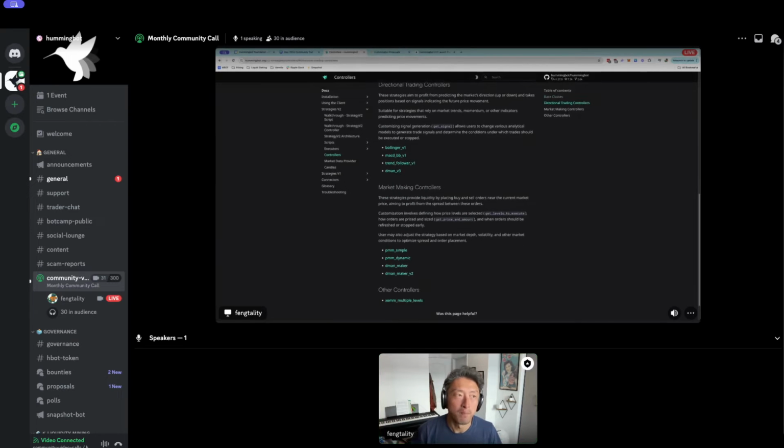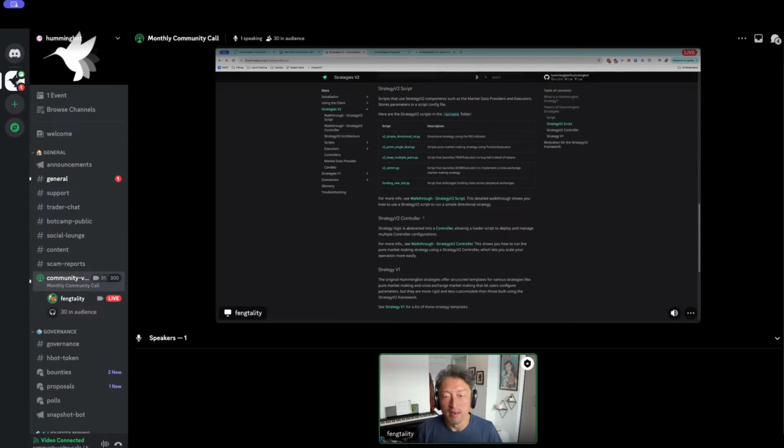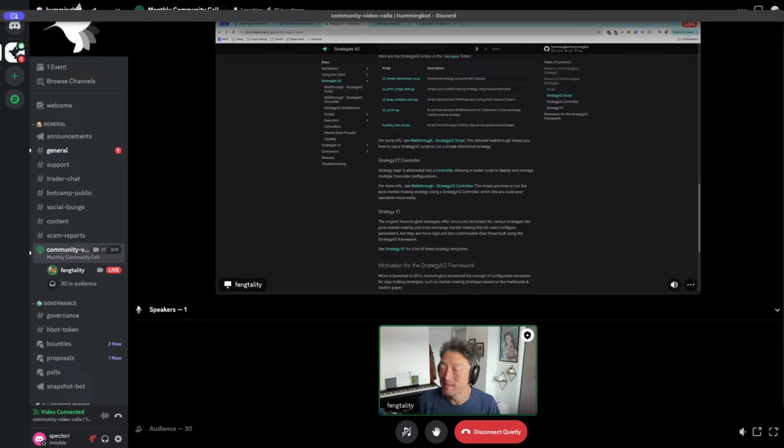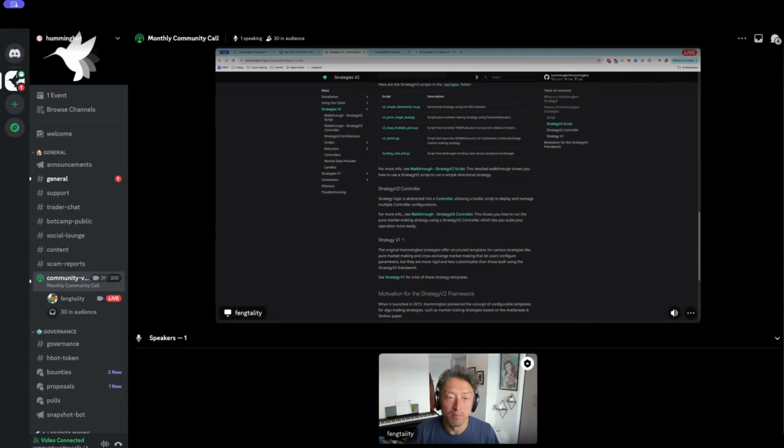We have a few examples of controllers, both directional and market making, here as well. And then last, and again we still maintain these, the V1 strategy templates. I think they were used a lot in the past, but we think that they're less customizable, harder for users to implement the logic they need, and less scalable. So we recommend using V2 if you're starting out.